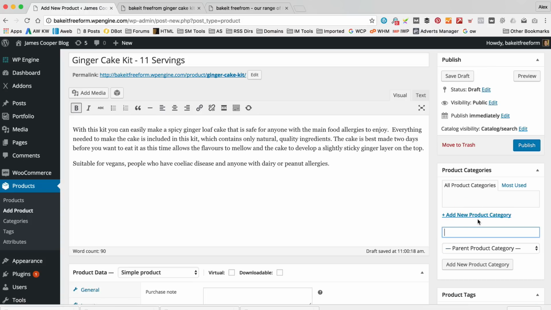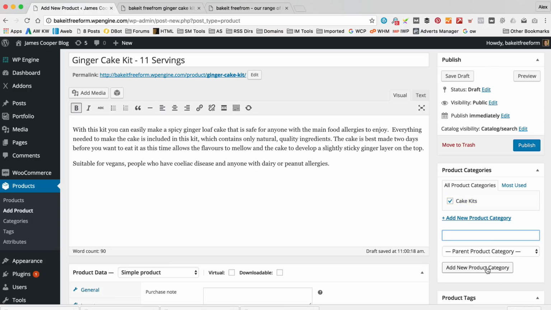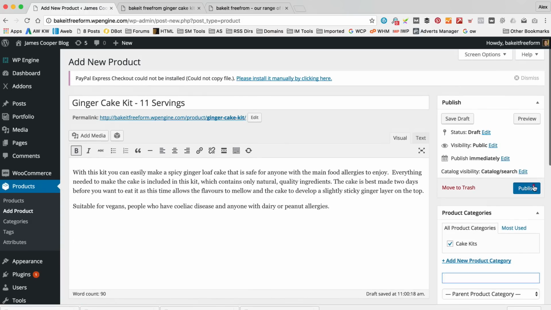For this, I'm just going to add the product category cake kits. This site doesn't really need too many product categories, but if you were selling clothing, you'd have a category for t-shirts and another one for trousers and knitwear, that sort of thing, so that you can group everything nicely. But on this site, we've only got a handful of products and they're all cake kits. For now, I'm just going to add the product category as cake kits. And that's it. Let's click publish.